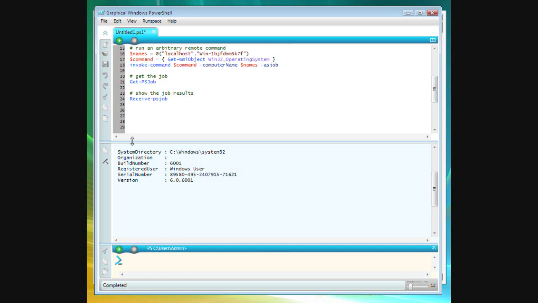So let's move away from WMI now and try something a little bit different. I'm going to create another array of two computer names, same two computer names. This time I'm going to create a command. And notice that the command isn't in quotation marks. It's just in curly braces, which means it's a script block. Now I'm going to use the Invoke-Command cmdlet to run that command on those remote computers as a background job.